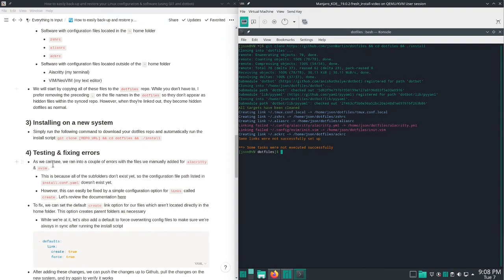What's going on here? Well, let's dig in a little bit further and see what's happening. So as we can see here, we ran into a couple of errors with the files we manually added for alacritty and nvim. But this is because the subfolders don't exist yet. So the configuration file path listed in install.conf.yaml doesn't exist yet. That means that config/alacritty is actually not a path that exists on the computer. So it actually cannot create this file because the parent folders don't exist. However, this can be easily fixed by a simple configuration option for links called create.